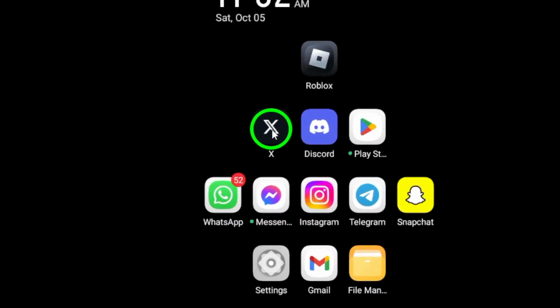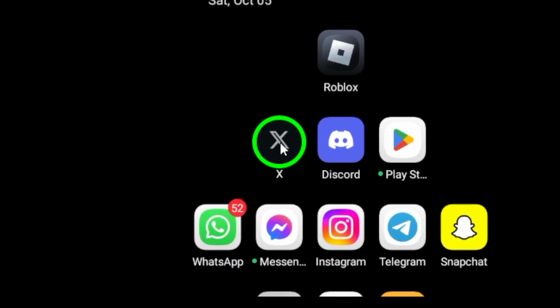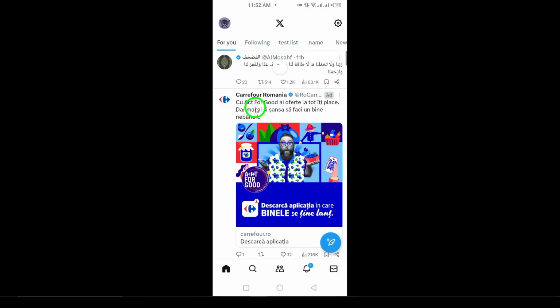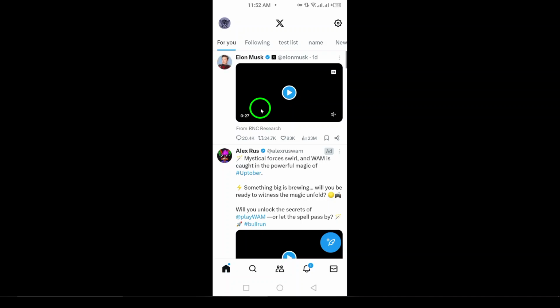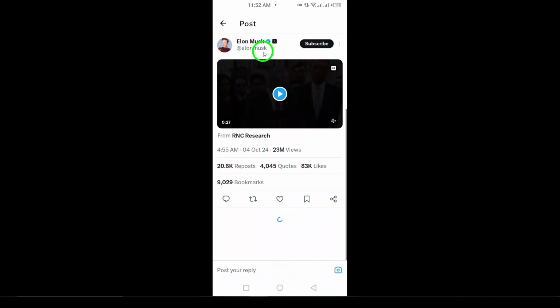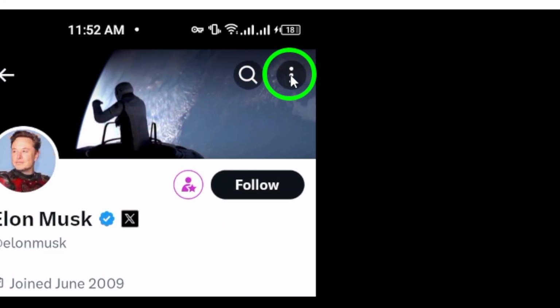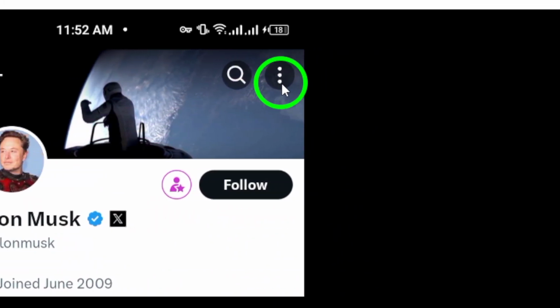Let's get started. First, open the X app on your Android device. Make sure you're logged in and on the home screen. Once you're in, navigate to the account you want to share. This could be a friend, a brand, or anyone you find interesting. Once you're on their profile page, look at the top right corner of the screen. You'll see 3 dots. Go ahead and tap on those.